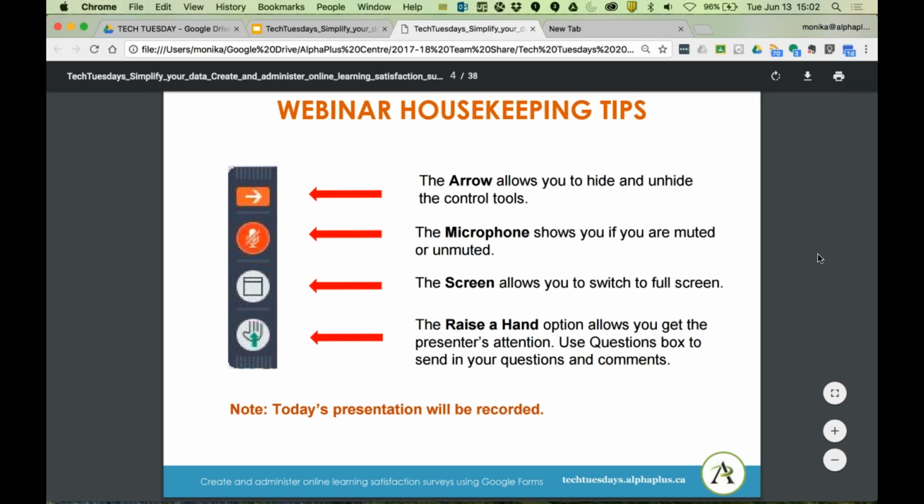The microphone, again, you could be muted and unmuted. You can also allow your screen to go full screen if you want to have a better view. And there is an option for you to raise a hand just to get my attention if there's something wrong, if you can't hear me or if you can't see something. But my suggestion is to use the question box. It's very likely that it will get my attention faster. And a reminder that we are recording the session today.